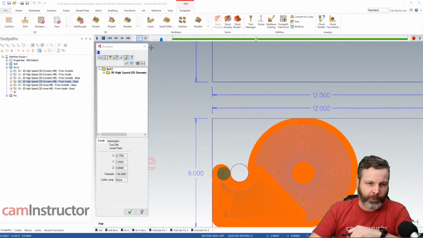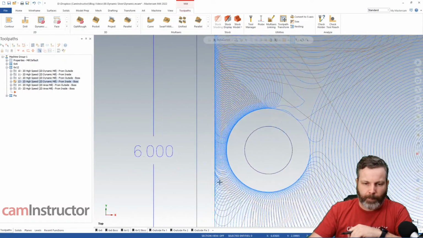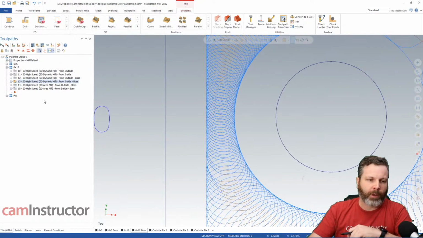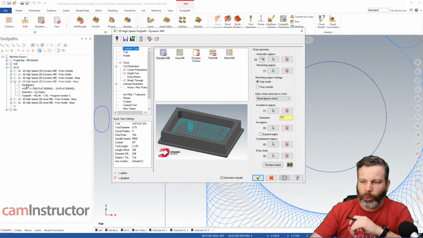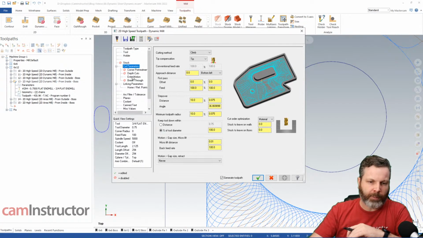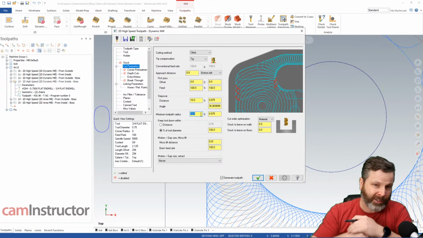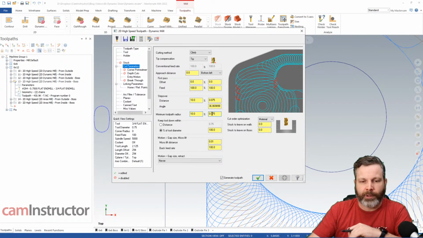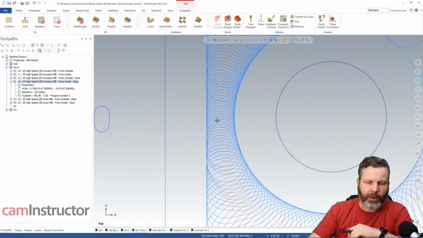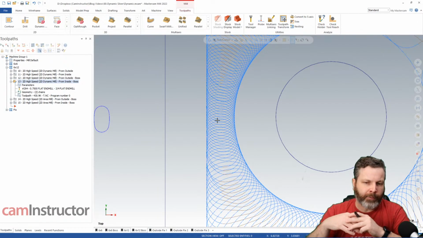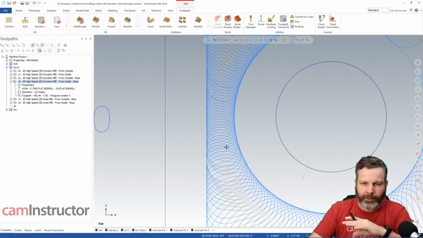If I zoom in on this tool path, zoom way in. I know in the tool path itself, I've told it that I'm allowing a minimum toolpath radius of 10%, which is 75 thou. So basically what I've said to this toolpath is you can't make any arcs smaller than 75 thou radius. And so obviously it's fit through here fine, and with that minimum value, it still fits through.